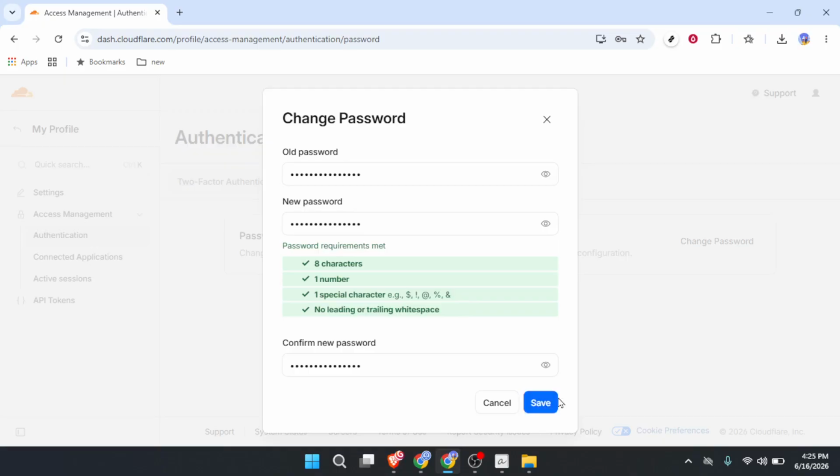And there you have it. You've successfully changed your Cloudflare password and you're back in full control of your account.